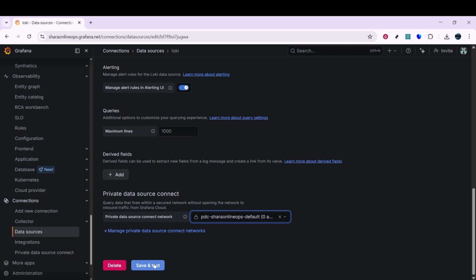And that's it. Loki is connected. From here, you're ready to explore logs, build panels, and power dashboards with rich, label-based queries. As you grow, consider organizing your labels in Loki for faster searches and clearer visualizations.